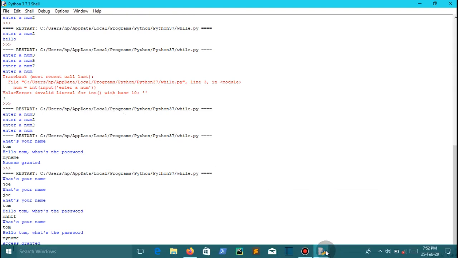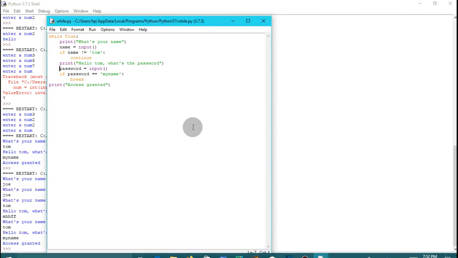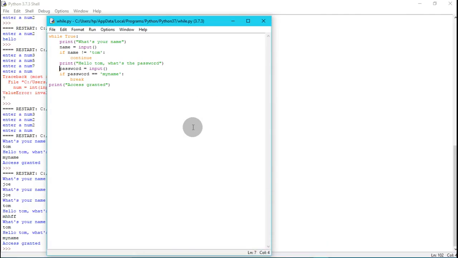So that's the while loop, and it is very useful. So just play with it and solve some issues.